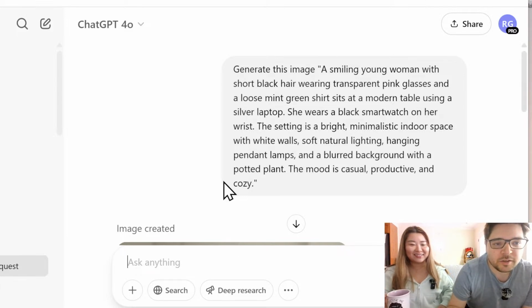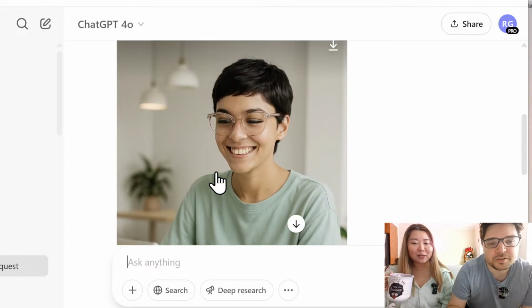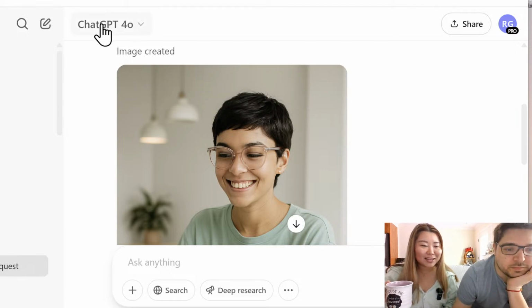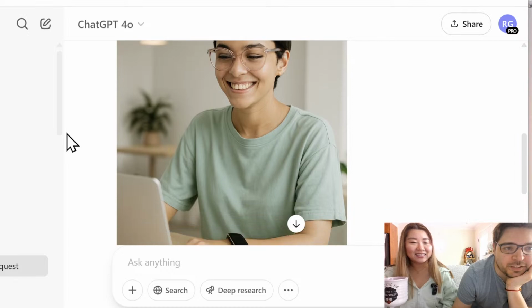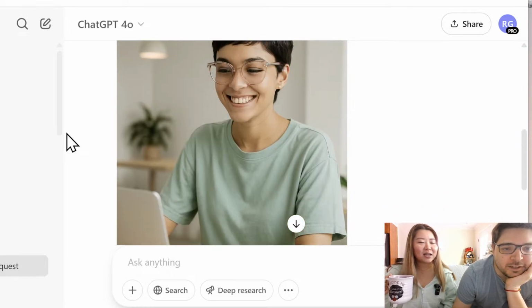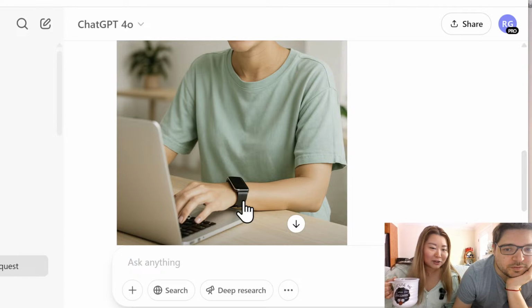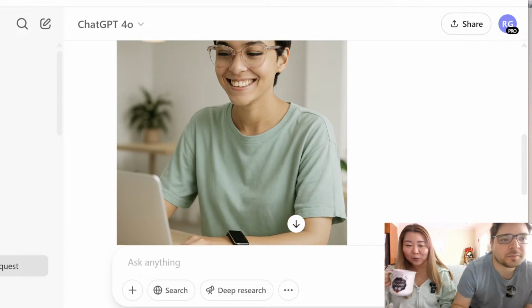And then this is what it spit out here, by ChatGPT 4.0. Translucent pink glasses, smiling, loose mint shirt. It's pretty good, very realistic. There's the black watch. Definitely a casual, productive, and cozy vibe here. Exactly. So then we put the exact same prompt into some other ones.